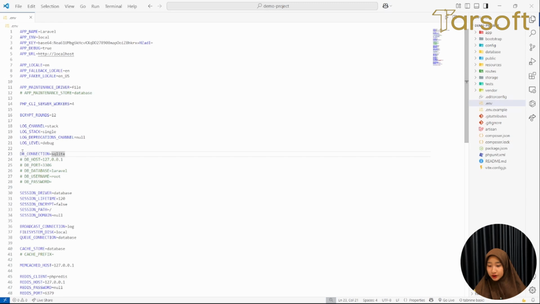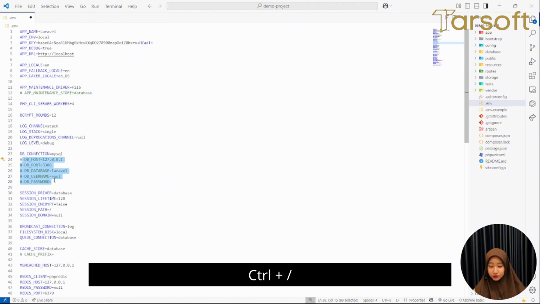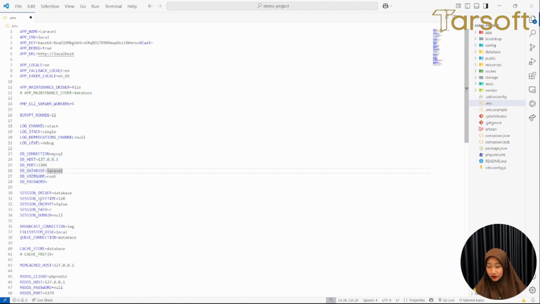So you can start by changing SQLite to MySQL. Then uncomment all of these by highlighting them and pressing Ctrl+/ on your keyboard. Now DB_DATABASE is where you will change it to what you want your database name to be, which for me, I'm just going to type in demo-project.